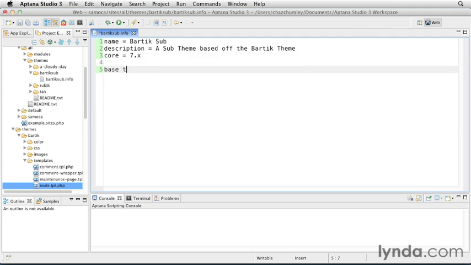Next, base theme equals Bartik. If we do not specify a base theme and try to actually enable this without actually adding any style sheets or regions, then we would be simply looking at the default output of Drupal without any styling. Now that we have a name, a description, a core, and have specified the base theme, the only thing really left at this point is to add some regions.